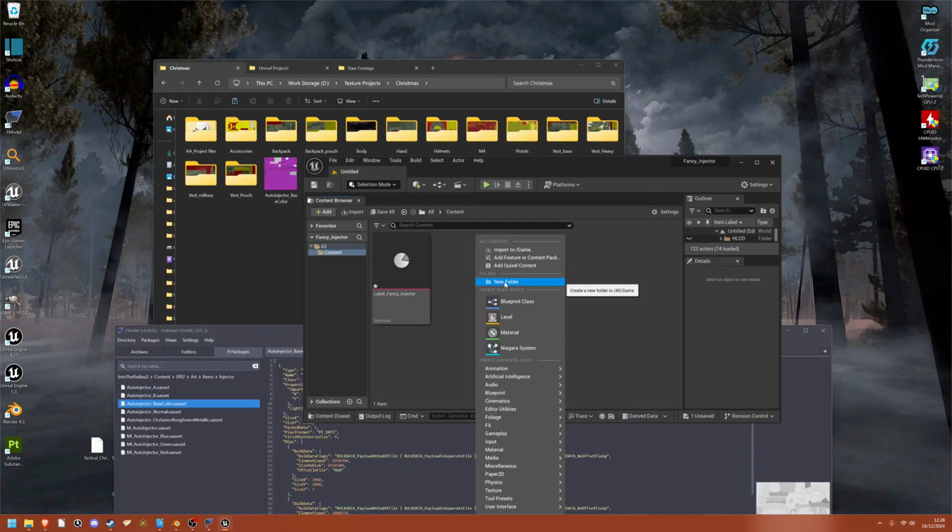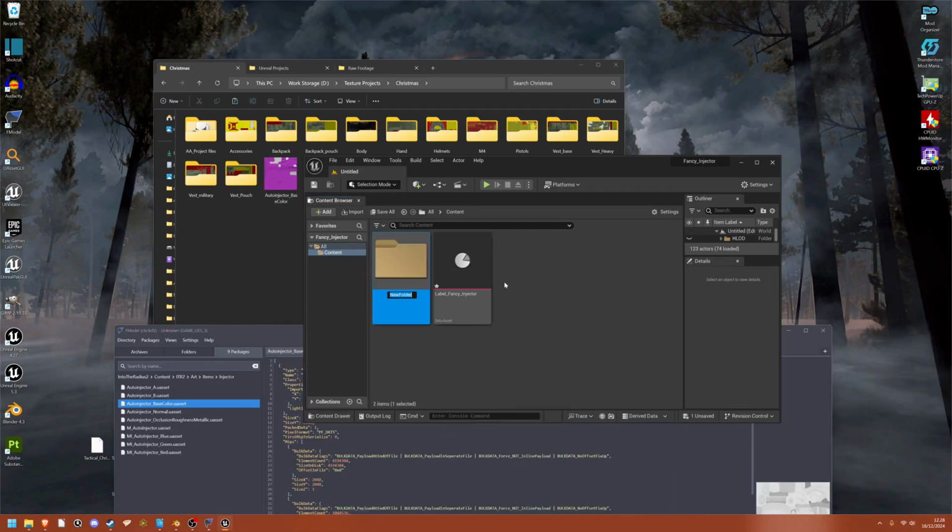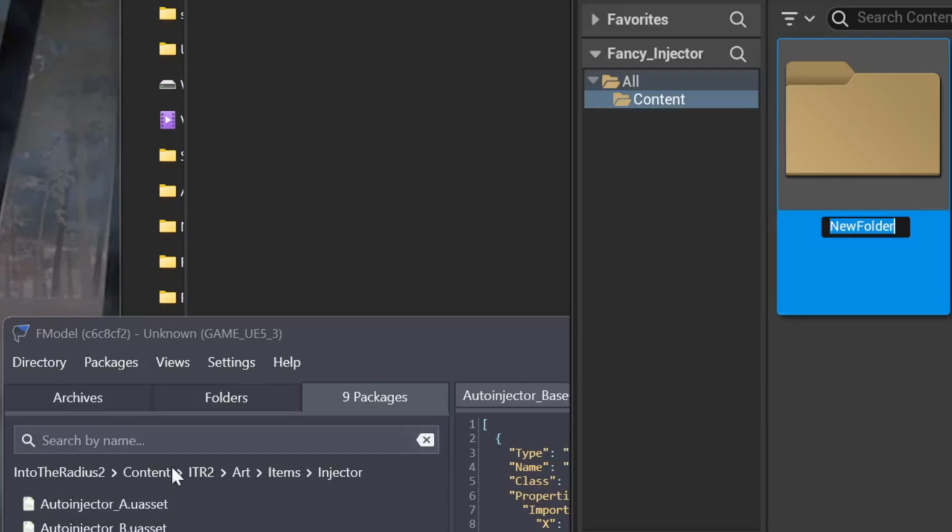So we select new folder, and first off, you can ignore Into the Radius 2. It already knows that. So you have the content folder here and the content folder here. This is always here. This is the starting point. So what you need to input is all the folders after the content folder. So for this one, it's ITR2.